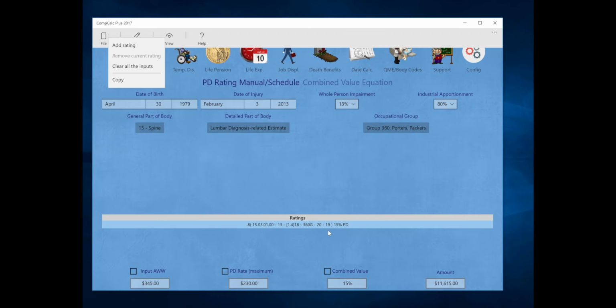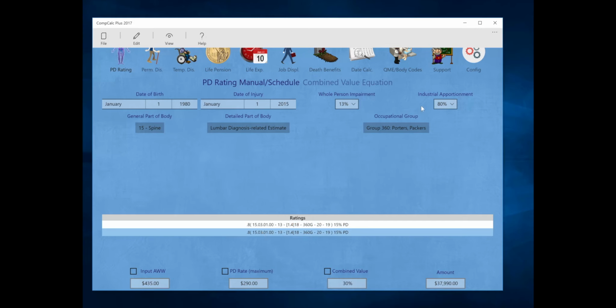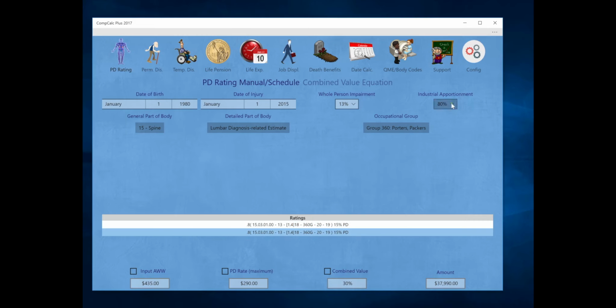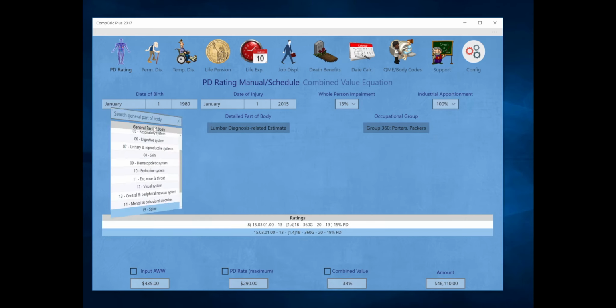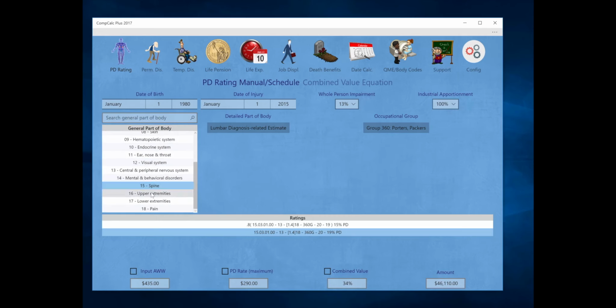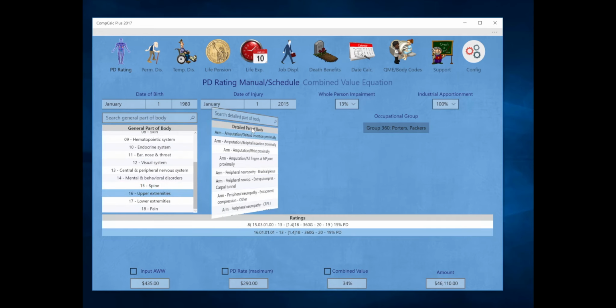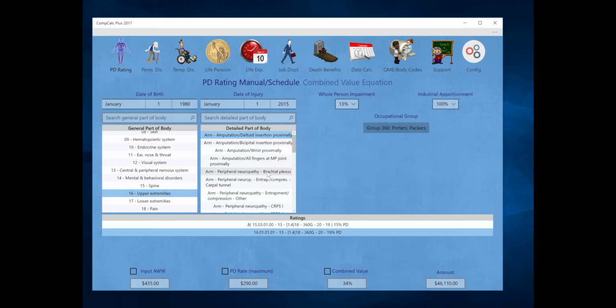I'm going to change probably apportionment, or maybe apportionment. I'm going to change whole person impairment. I'm going to change part of body. But date of injury, date of birth, and occupation are going to remain the same. So why would I want to start anew and have to input everything again? I'm going to duplicate that rating string. I'm going to change, first of all, it says 0.8. There's no apportionment because this is an upper extremity. So I'm going to roll it to 100%. Okay, we took away the apportionment. Then I'm going to change the part of body. And let's say it's a peripheral neuropathy, upper extremity, brachial plexopathy or something like that. Yep, there we go. Okay.